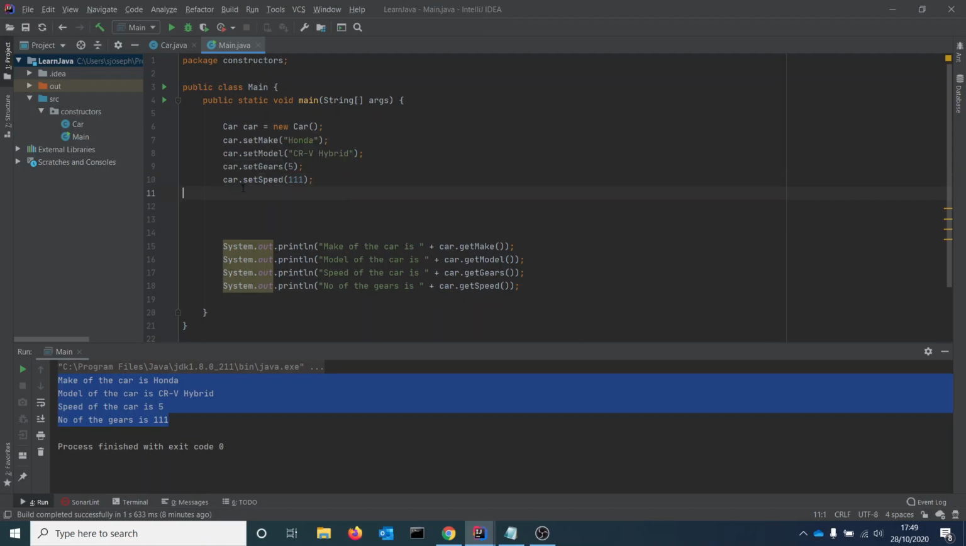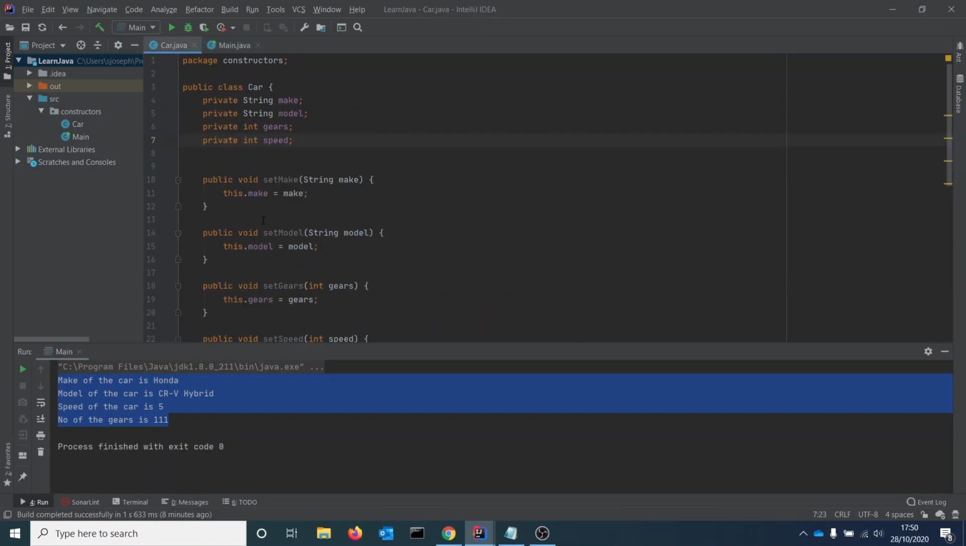As I've said, the main purpose is to initialize the values for the object you're creating. So you're basically supplying the attributes at the time of the creation of the object itself. That is the purpose and the use of a constructor. Now, let's just comment this out and go to the Car class.